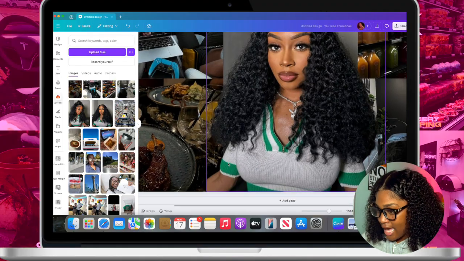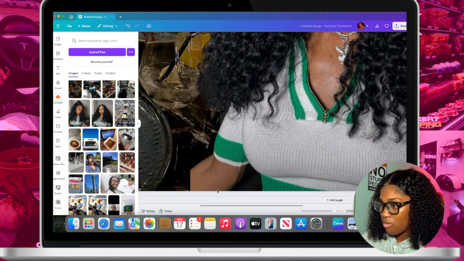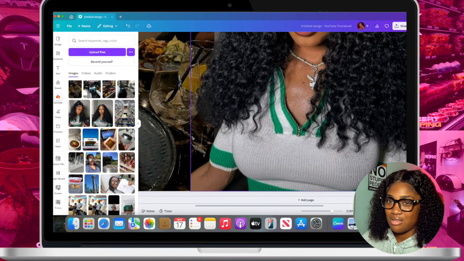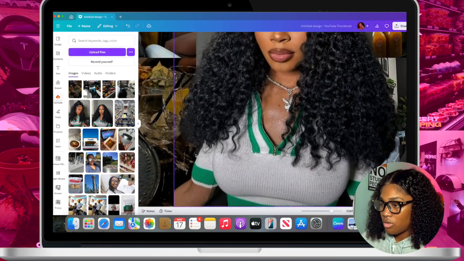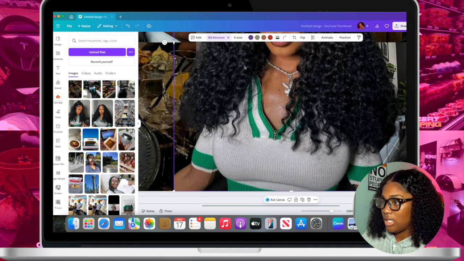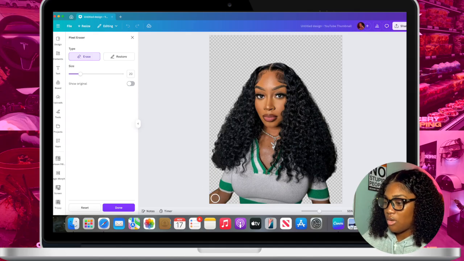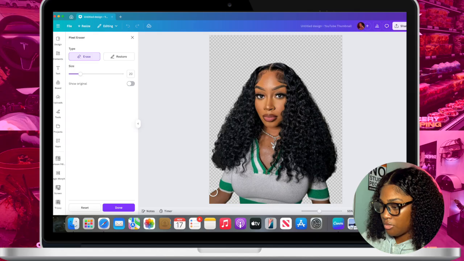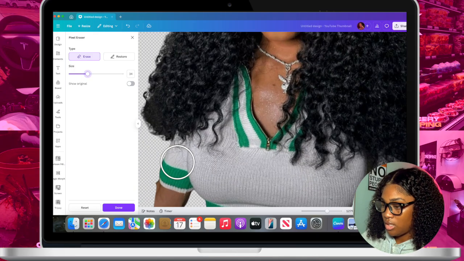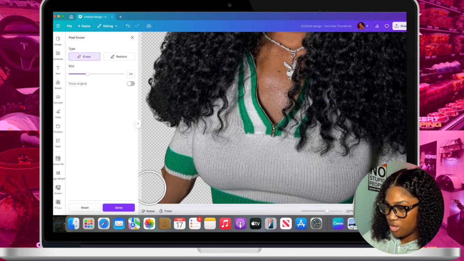Me, I'm a perfectionist. When it comes to editing, I'm just a perfectionist like that. So you see how her arm is cut out right here. We don't want that. So what I'm going to do is click on the picture again, and then go to background remover, and then it allows me to erase it. See that? So now we can erase it. We're going to zoom in, and then I'm just going to erase right here.